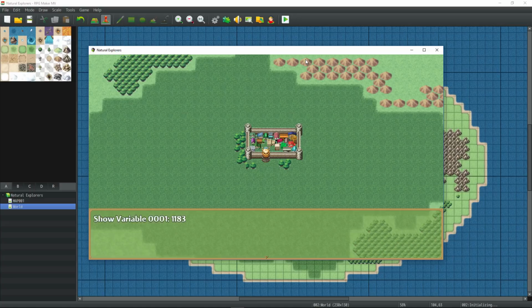So if we're in a show text for a long time, are mines and forest logging companies and towns still generating revenue and items and stuff? Yes, they are. You can see that we were in that for a while and the variable went up quite a bit.